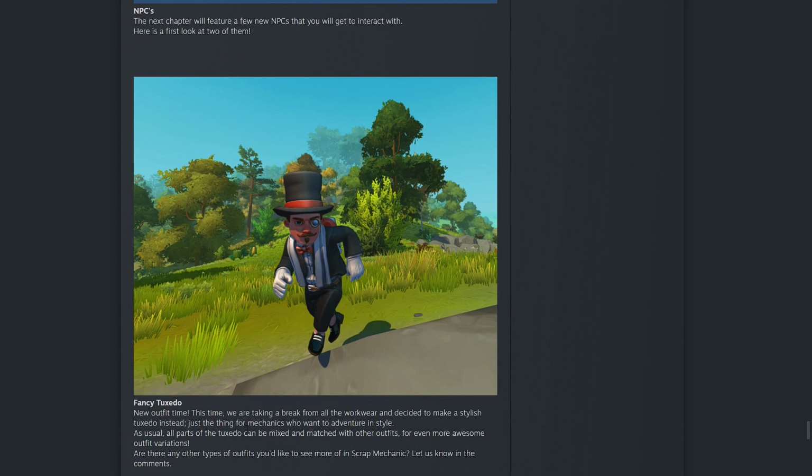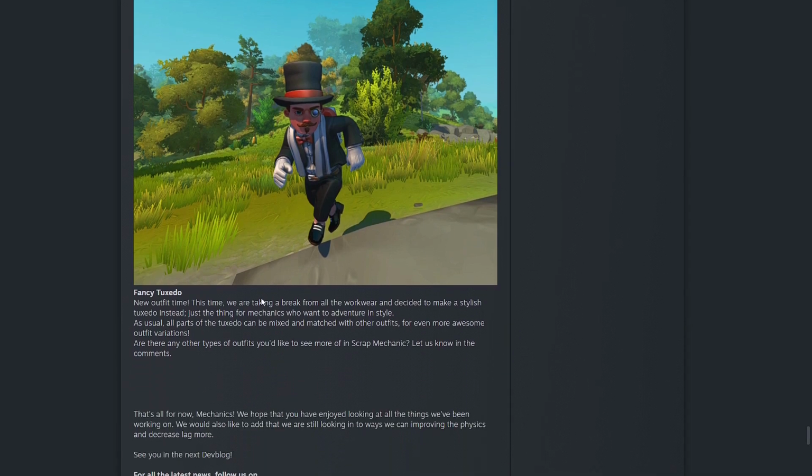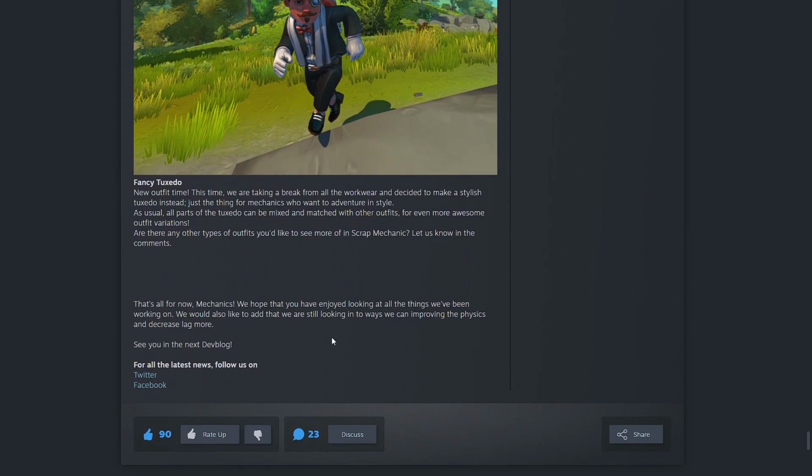As usual, all parts of the outfit can be mixed and matched with other outfits for even more awesome outfit variation. Are there any other types of outfits you'd like to see more of in Scrap Mechanic? Let us know in the comments.